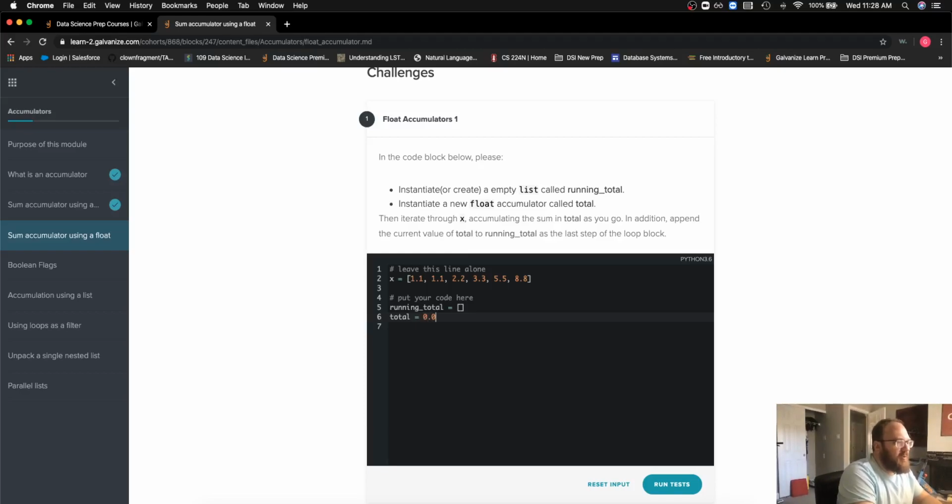I can use 0.0, or I could say float version, a float representation of 0. But if I instantiate this as an integer and then I make some sort of mathematical operation that gives me a decimal, it will automatically convert it to a float. So I'll go ahead and leave it as an integer.